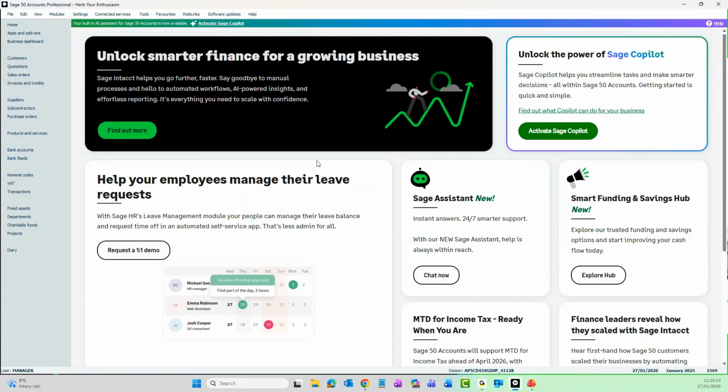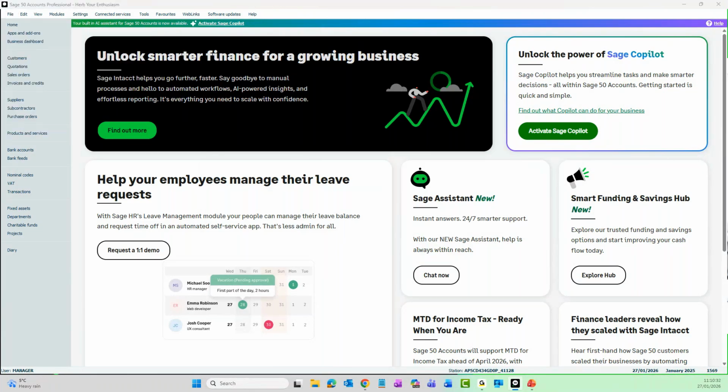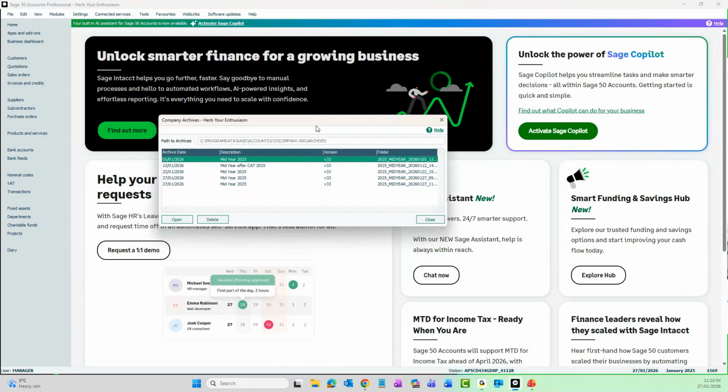Whereas opening a company archive, if we just go to File at the top, and I'm going to go to Open, and then I'm going to select Company Archive, drag it across, you can see we've got my archives in here, nice and easy just to open them. So say if I thought, right, I need to see my archive before I cleared my audit trail a few weeks ago, I can just click on that one, highlight it, click on Open, and it'll open that company for me. So it just opens that company archive.